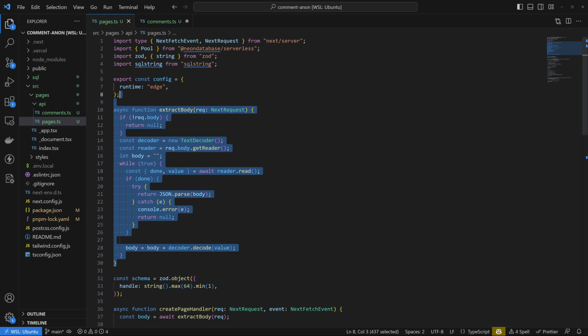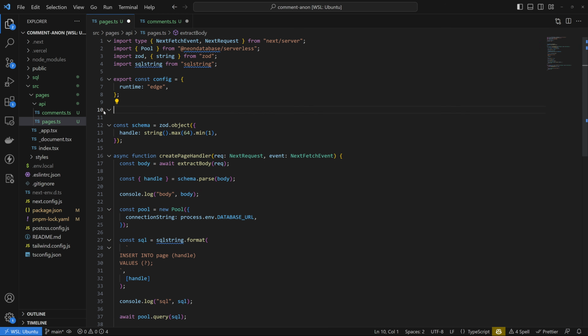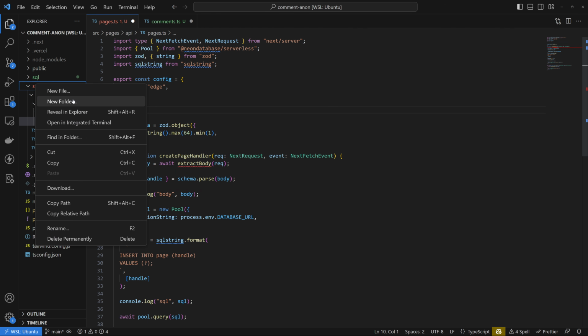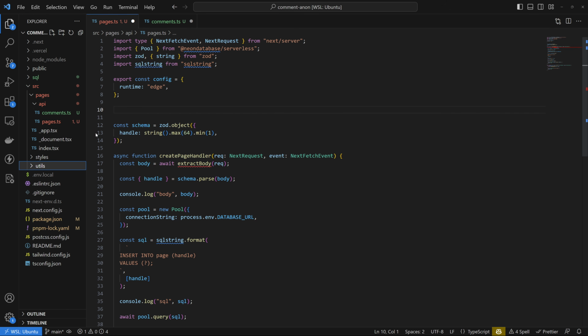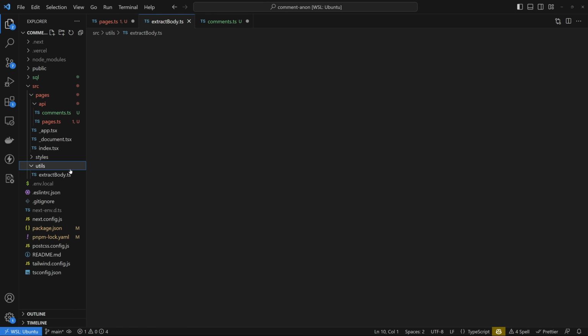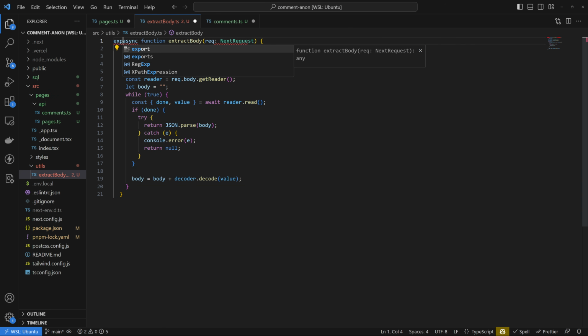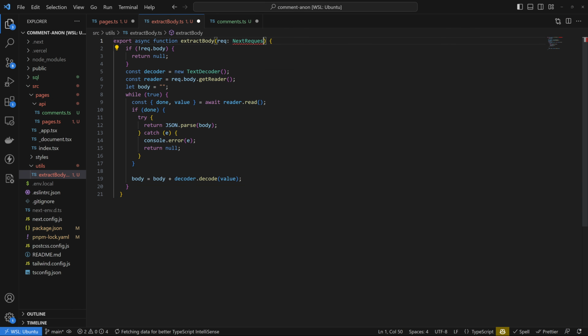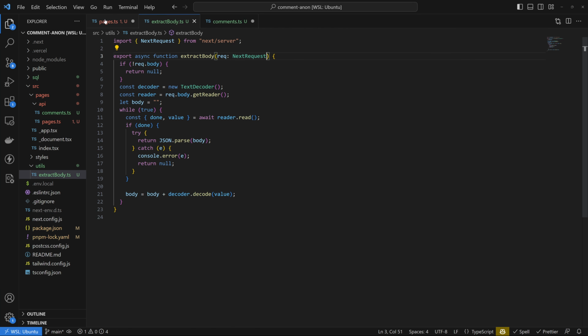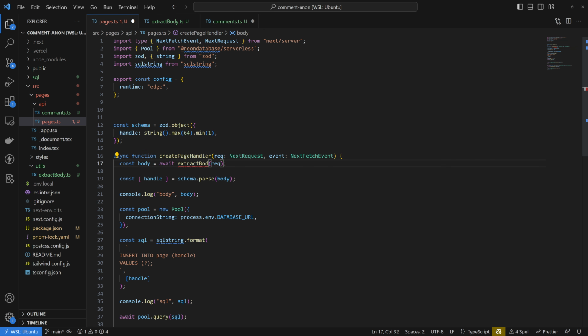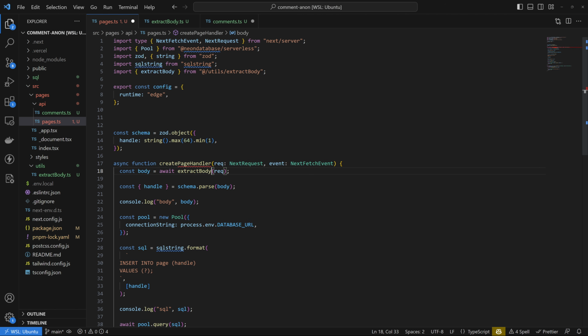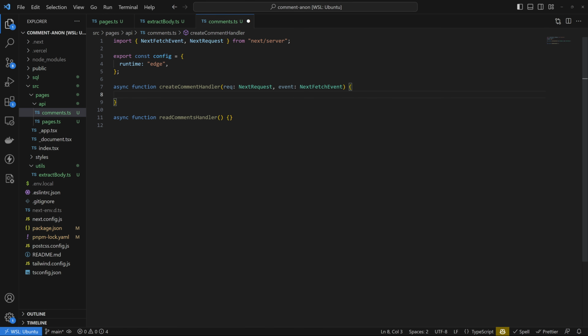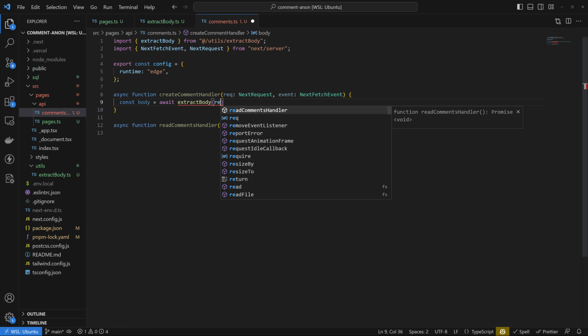So let's move this into a utility. So I'm going to cut that. I'm going to create a new folder inside of source, and I'm going to call this utils. I'm going to create a new file inside of utils called extract body.ts. Paste this in, and then I'm going to export, and we need to import our next request interface here. Let's go import that into our pages file so we don't break that. Now we can reuse this inside of our create comment handler. So I'm going to say const body is equal to await extract body, and we can pass our request into extract body.